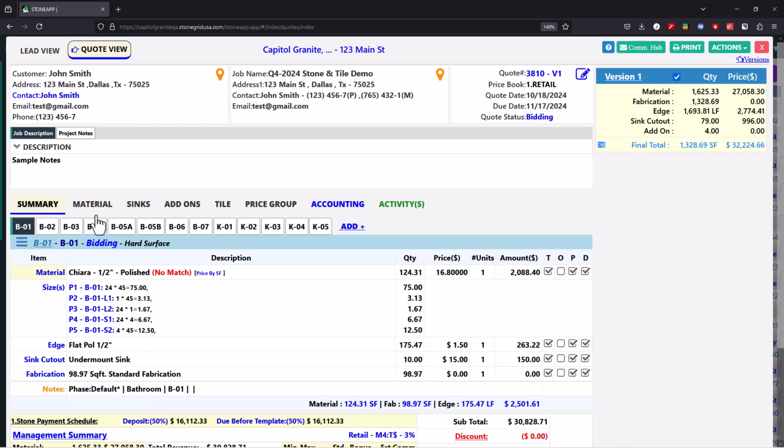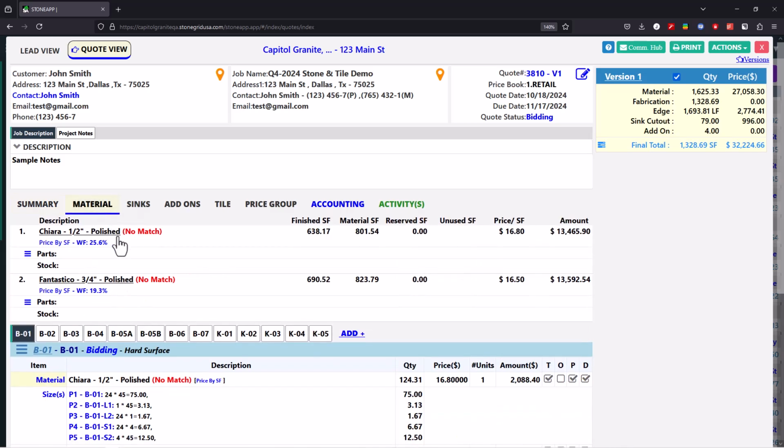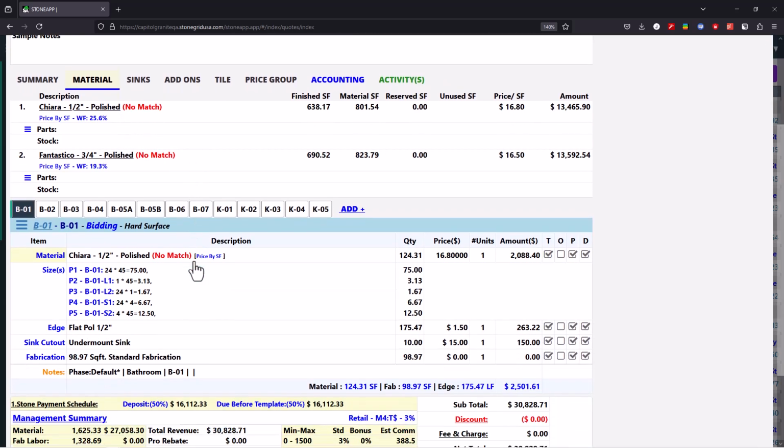As you can see, the workflow between MeasureSquare and StoneApp is very easy and is designed to save you and your team valuable time.